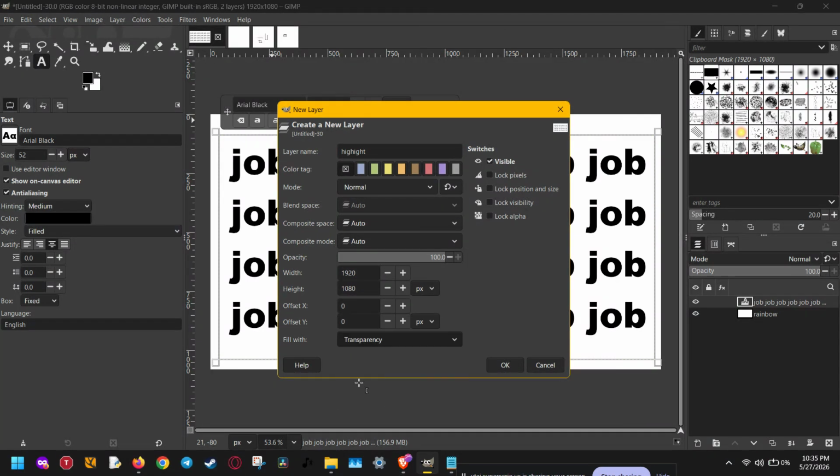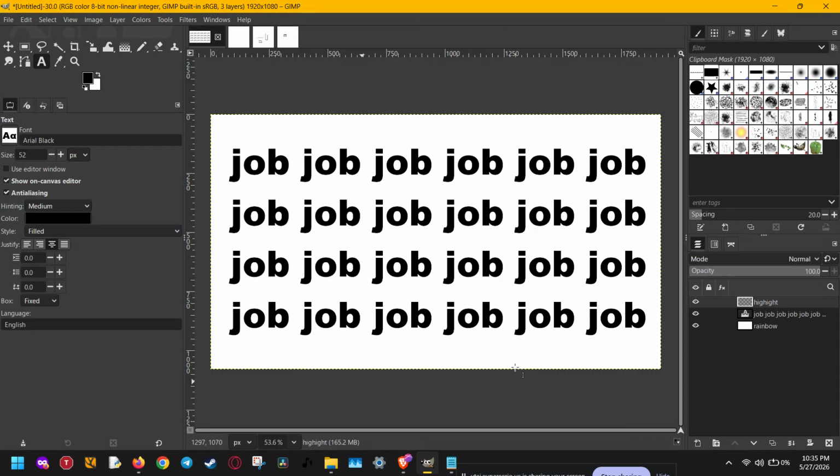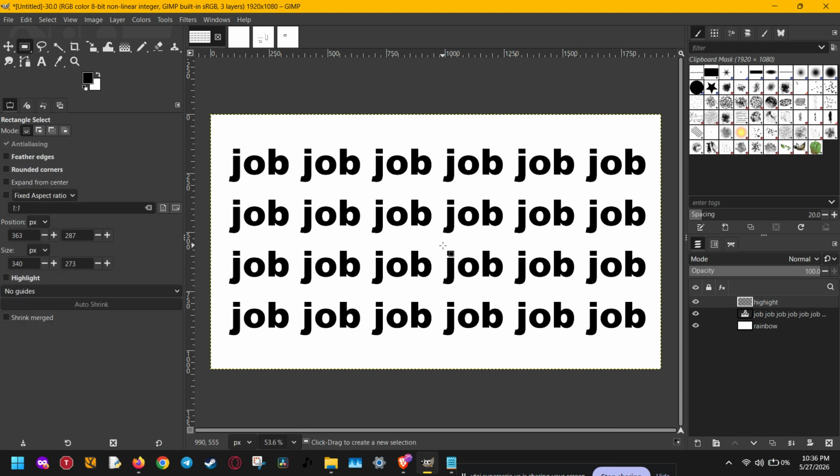After that, take a look at your Layers panel and make sure the new highlight layer is sitting above your text layer. The layer order matters a lot here, because if the highlight layer is underneath the text, you won't see the effect properly. So just make sure it's at the very top of the stack. Next, select the Rectangle Select tool by pressing R. This is the tool we'll use to draw the highlight shape.